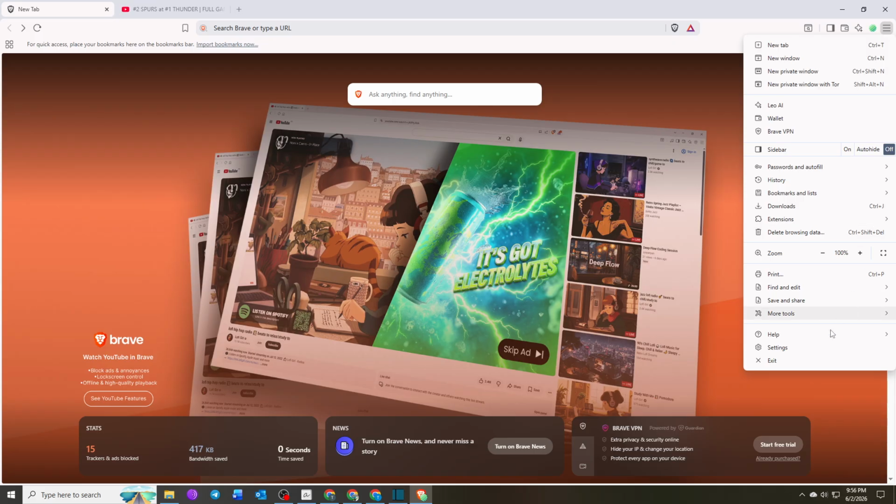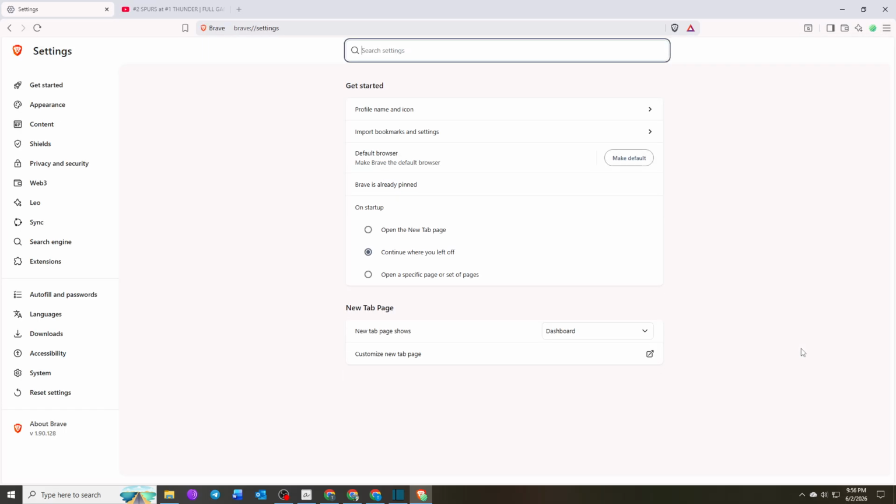This will take you to the browser's Settings page where you can customize and manage various features and preferences within Brave. After entering the Settings area, look toward the left side of the screen. You'll see a navigation panel containing several categories. From this list, choose Privacy and Security.